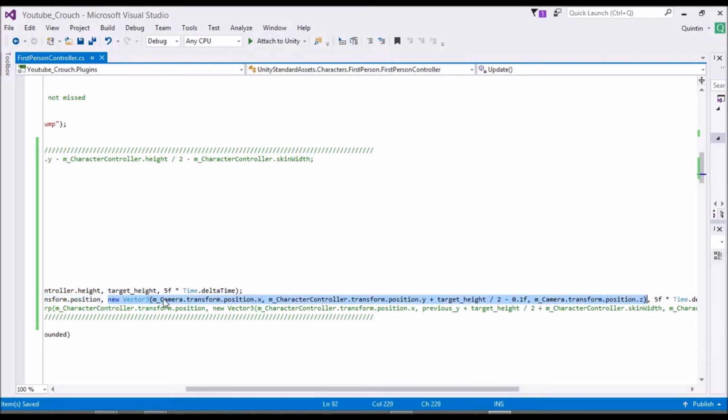So we are going to lerp it to a new vector, which is going to have the same x and the same z component values as the current camera transform. So we're not going to change the x or z, but the y is where things become a bit interesting. So we are going to use the character controller's transform position, the y variable of that position. And then we're going to add the target height, but half of that, because the character controller is defined in terms of the middle of the character controller, not the top or bottom. So we need to add half of the target height.